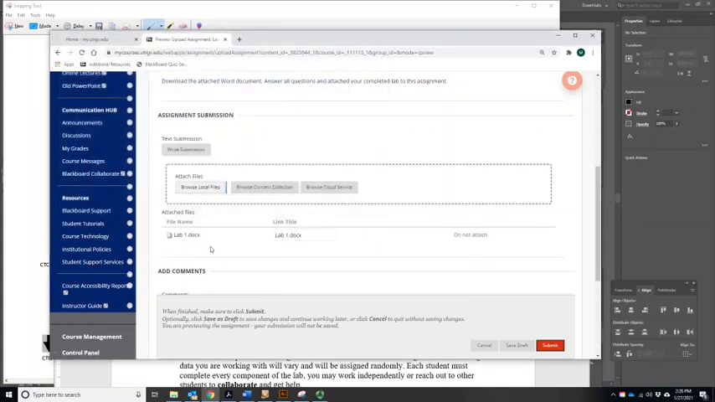Occasionally, there will be other things that you'll need to attach also with the assignment for completion. With this first one, it's just the lab itself that needs completed. Okay, you hit submit and you're done.